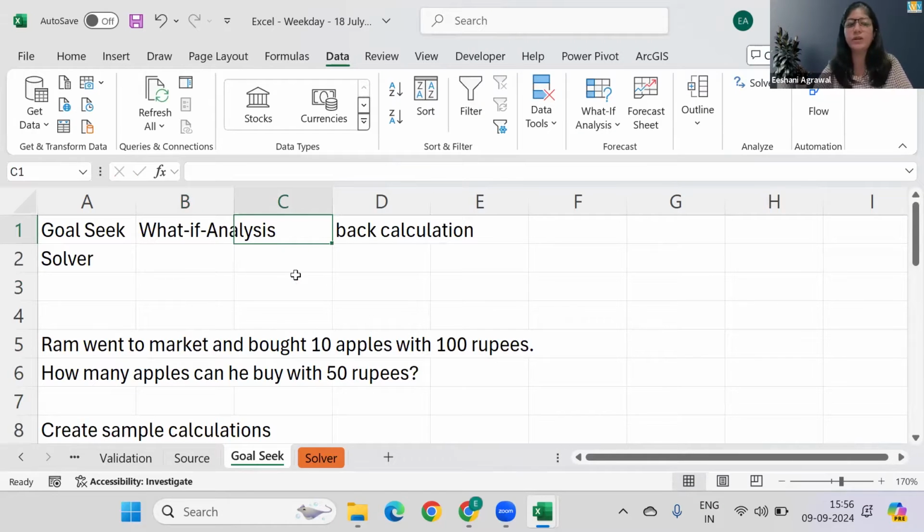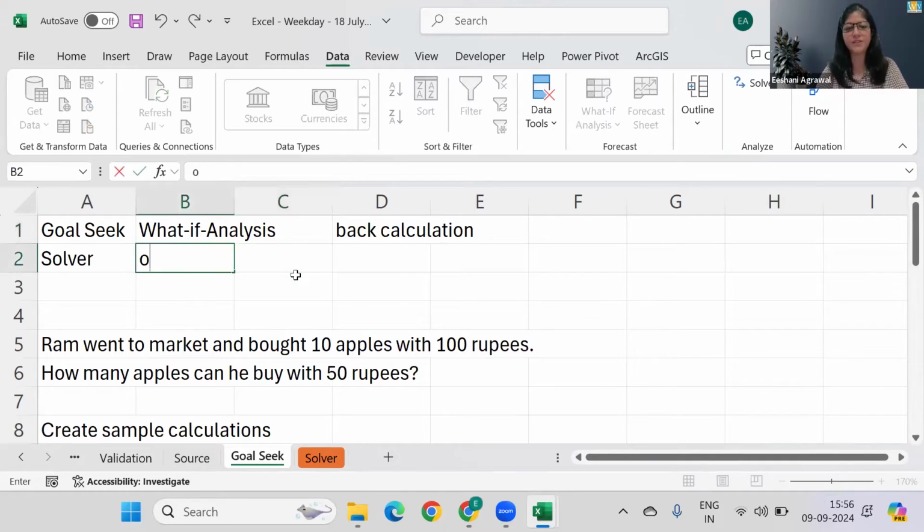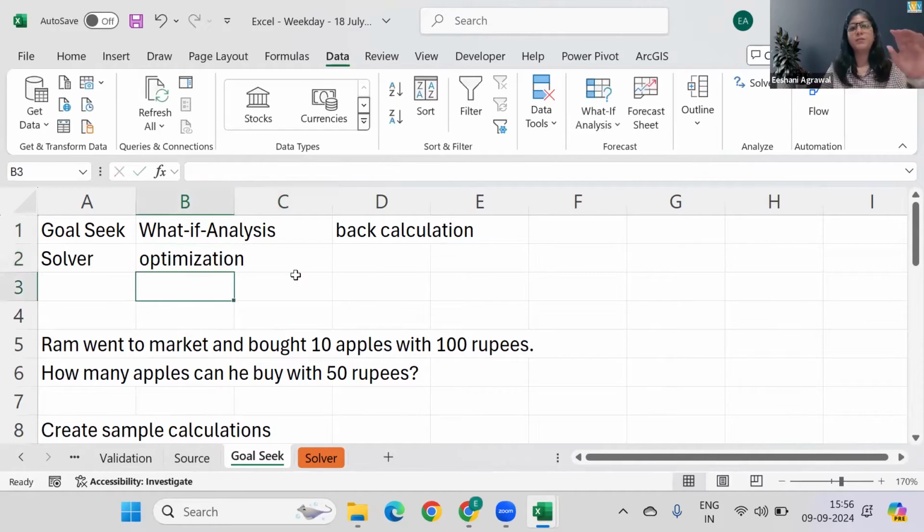Solver is a tool. It is called the tool of optimization. Why is it called a tool of optimization? Because in Goal Seek, you always need to know your goal value. Yes, because you have to give it over there. But what if the business scenario is such that a person says, what should be the change in these variables if I want to minimize my expenses?